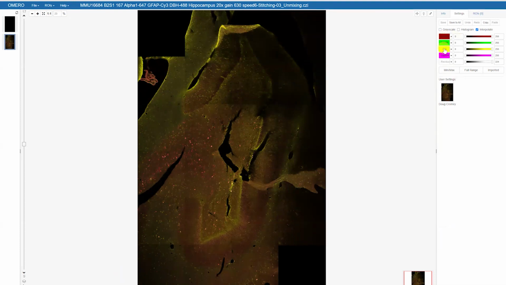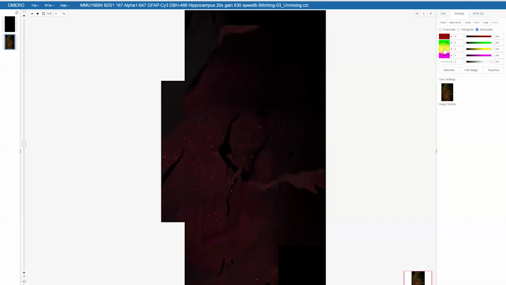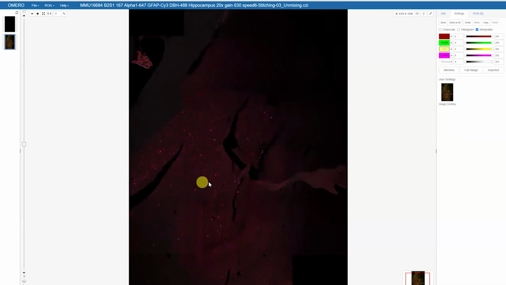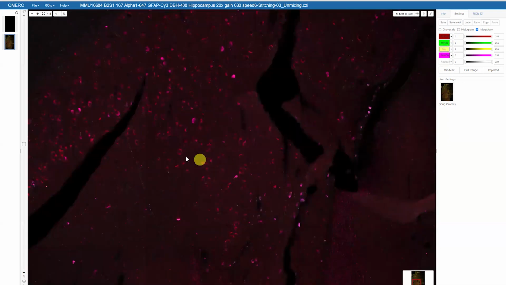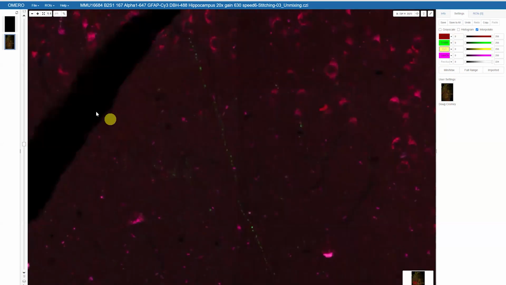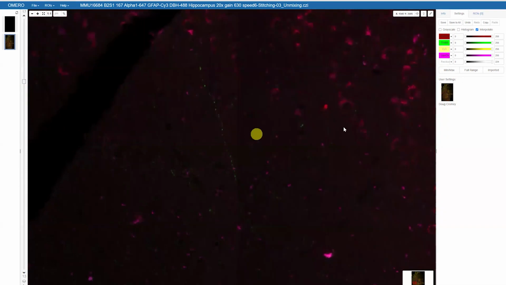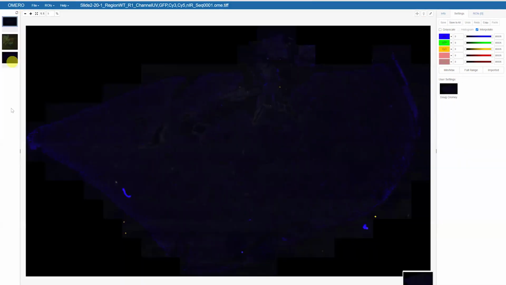So we can turn channels off. For example, I can turn the yellow off. This is actually pretty large data because it's multiple panels stitched together. And we can go to different focal planes and see different information. So here's an example of a scan slide in fluorescence.